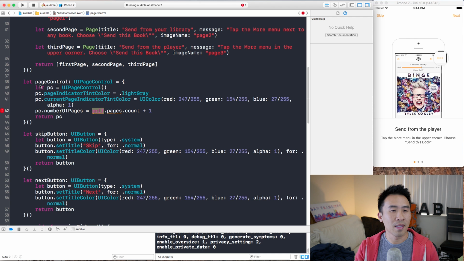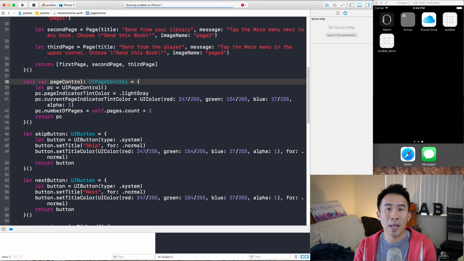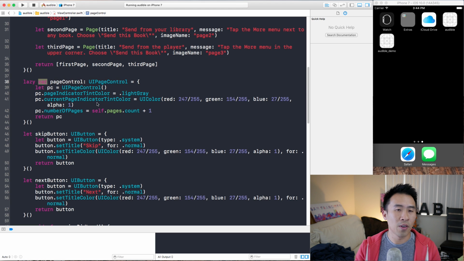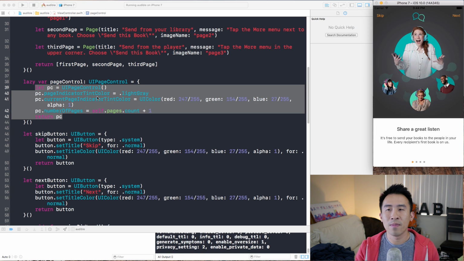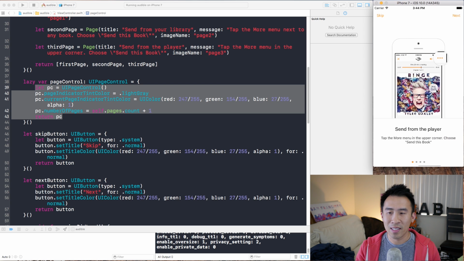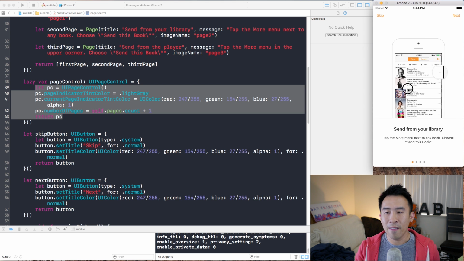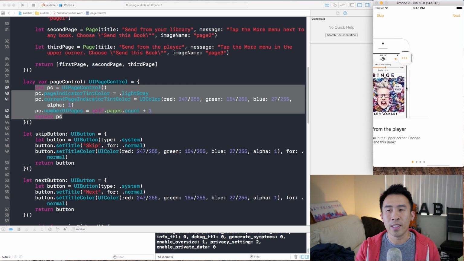And the issue right here is self is not accessible until you specify lazy var for the page control. And lazy var just means that self is accessible from within this closure block here. Don't worry too much about it. That's just how it works. So now I have 4 pages and I have 4 dots.